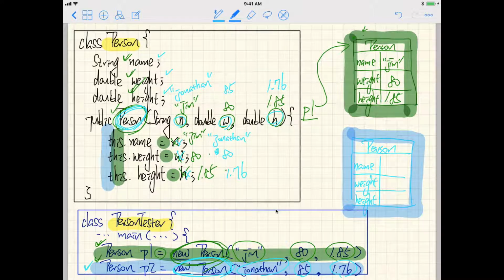That's this. So when we say this.name is assigned to Jonathan, we'll assign that to Jonathan. And when we say this.weight is assigned to 85, we're going to assign the weight to be 85, as with the previous assignments. And then for this.height is assigned to 1.76, we're going to assign 1.76 over here.